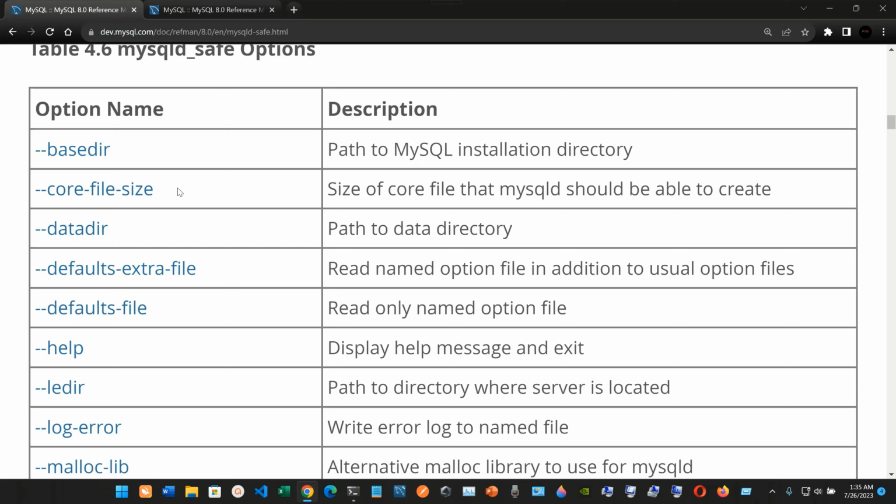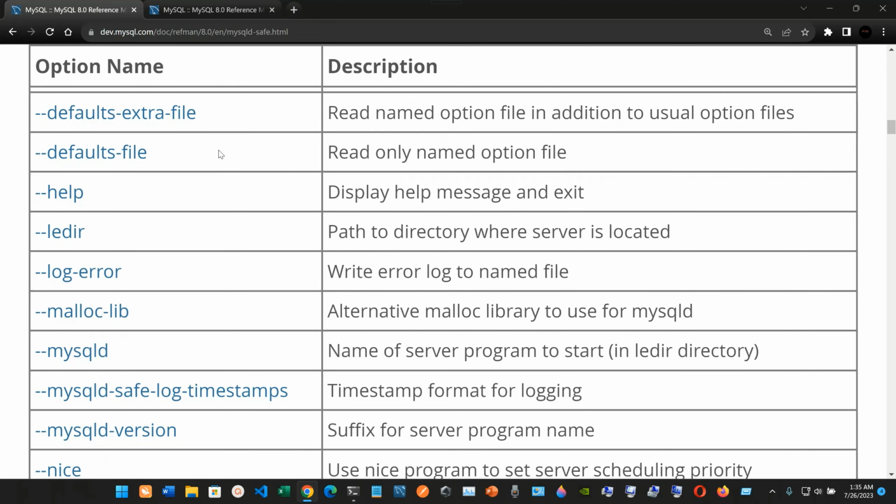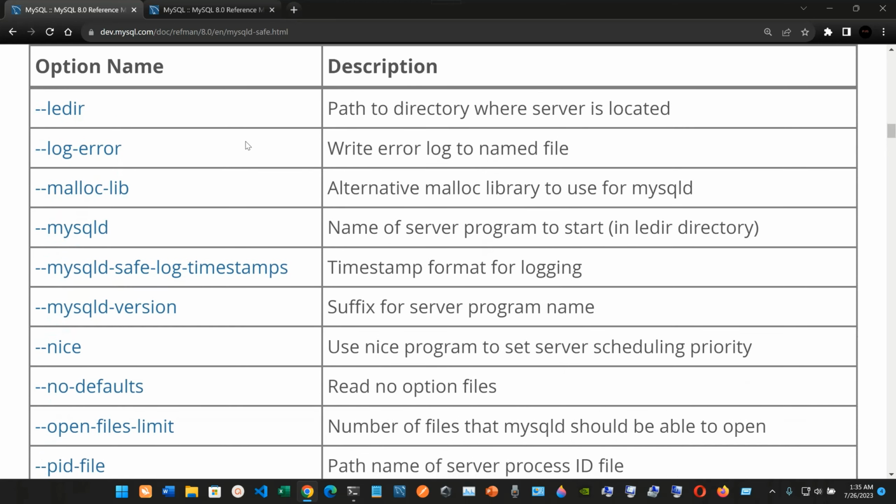We have --core-file-size, the size of the core file that mysqld should be able to create. We have --datadir, the path to the data directory. We have --defaults-extra-file, read the named option file in addition to the usual option files. We have --defaults-file, read only the named option file. We have --help, display a help message and exit. We have --ledir, the path to the directory where the server is located.